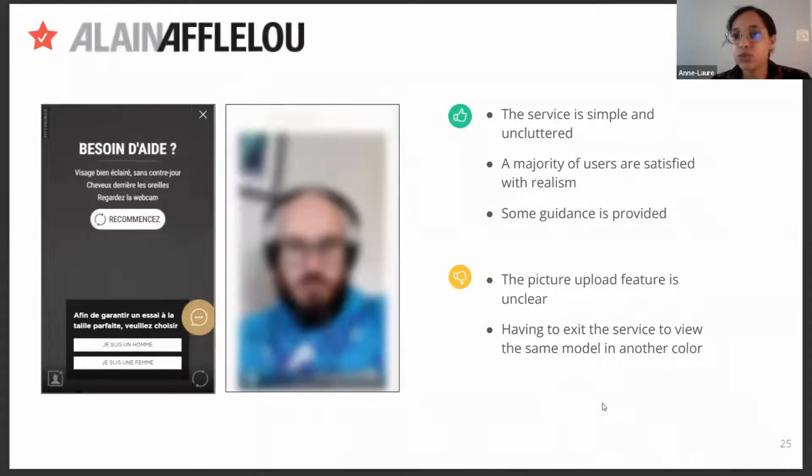And then when we look at the interface itself, again, a very straightforward, simple, uncluttered service, which was very appreciated, very good realism. And here some guidance is provided. You can see here, this is a help message. And it provides some guidance about how to use the service.